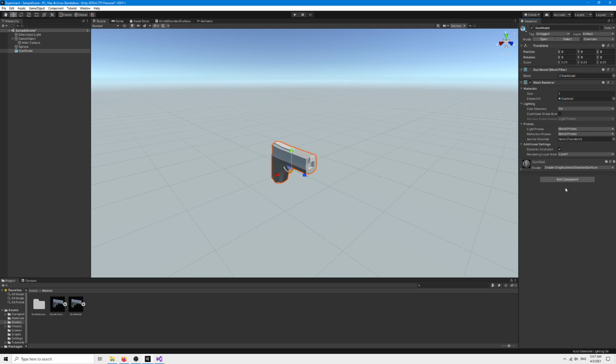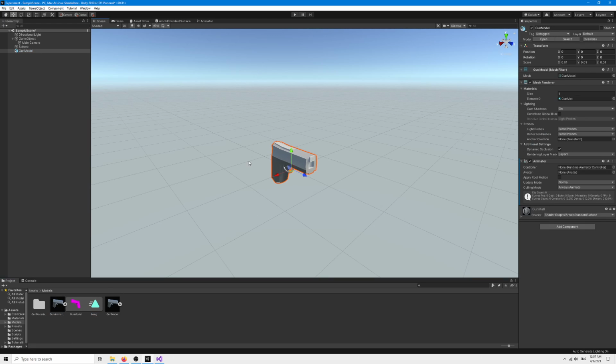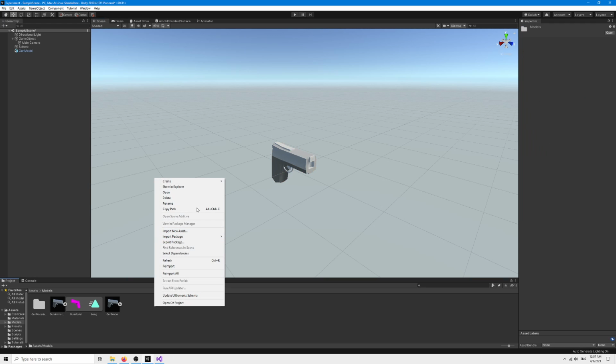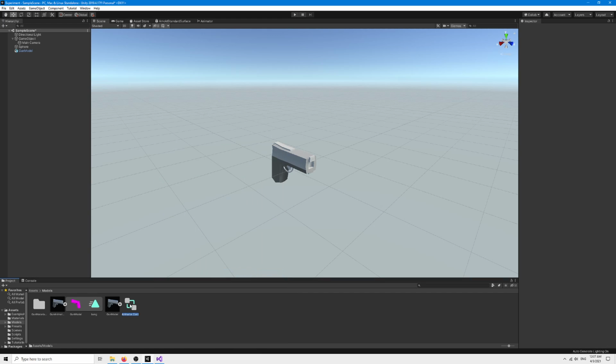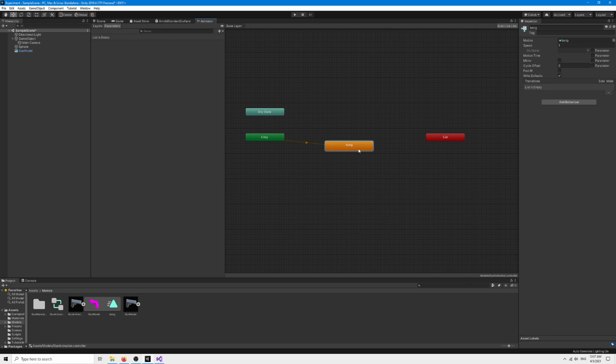Like so. And add component, animator, gun animation, bang, which is the animation itself, and I'll create the animator controller. Name this gun animation, and put the gun animation into the animator controller right there, and put the bang in the gun. Now in the gun, bang should be the default state.